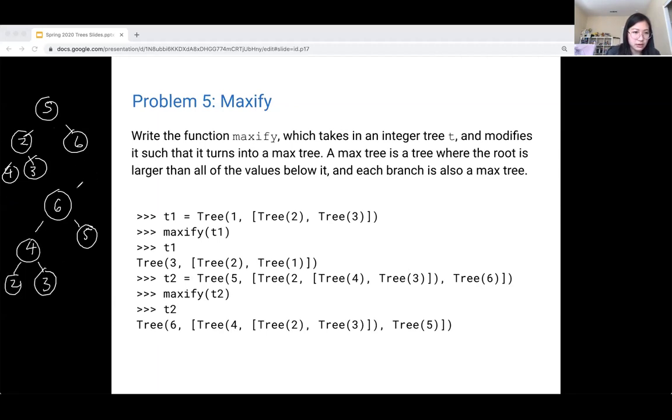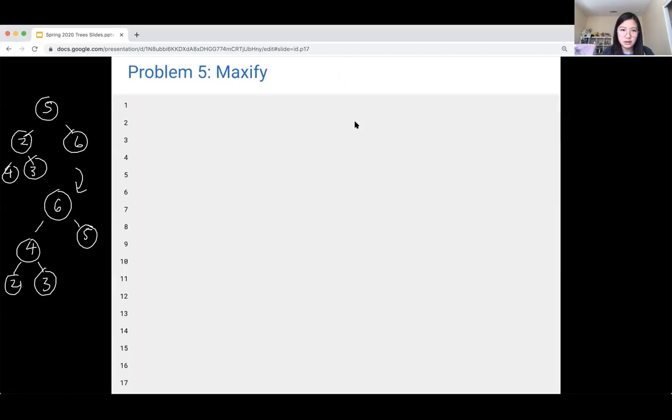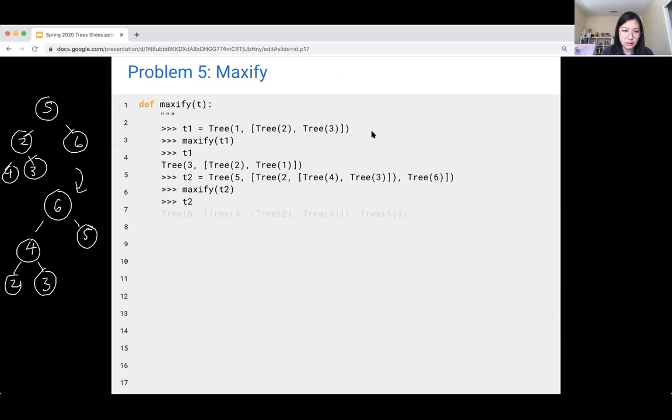So this needs to turn into this. And this doesn't return anything. It's just going to mutate the tree. Cool. There's also several possible answers for each max tree. All right, so here's the skeleton code you're given along with the doctest that we had.